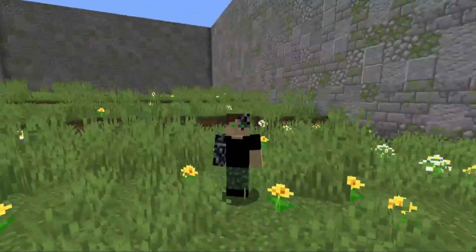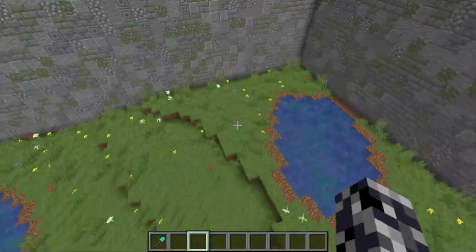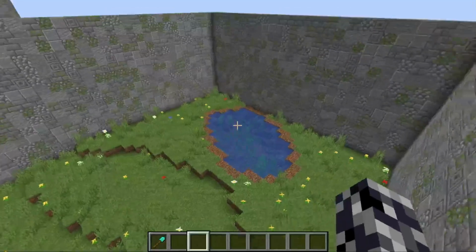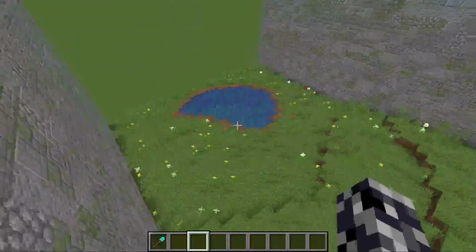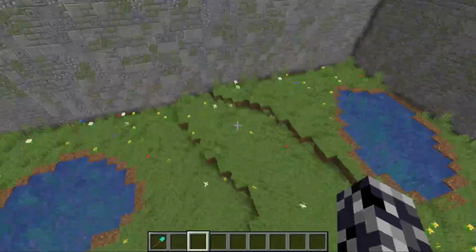How to build a custom river in Minecraft, so let's get right into it. The first thing you want to start with is to plan the river. So I want it to start from this pond and end in that one. And we don't just want it to be a straight line, we want it to be an S shape.